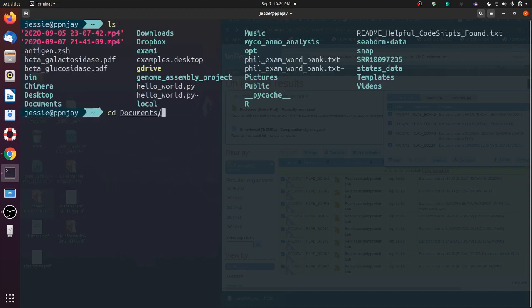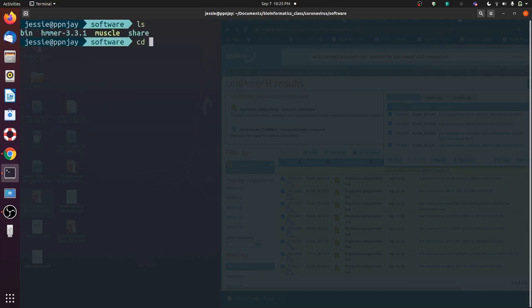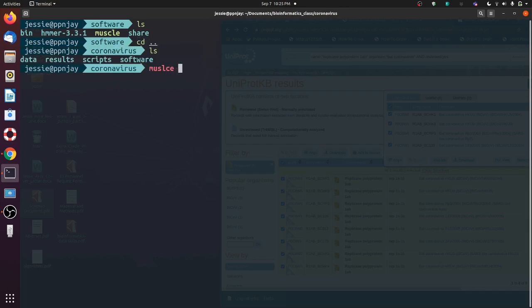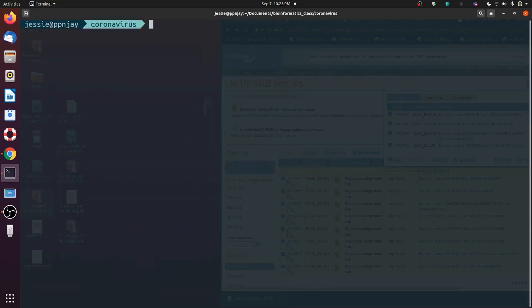Okay, hopefully I made sense there. Next, we're going to go to documents, bioinformatics class, coronavirus, software, and now we just got to run muscle here. And now we can actually do the calculation. So now we can use muscle, right, and we can use hammer, the hammer commands. So we're good to go. Now it's just calculations at this point.